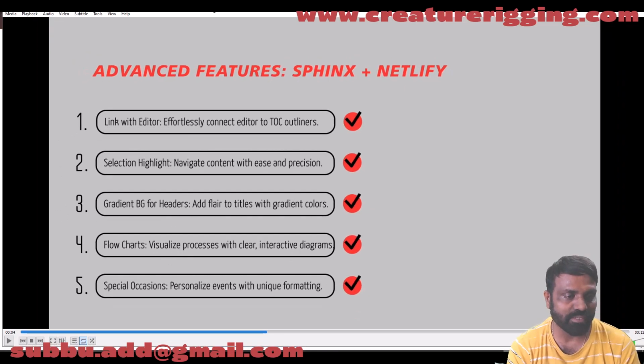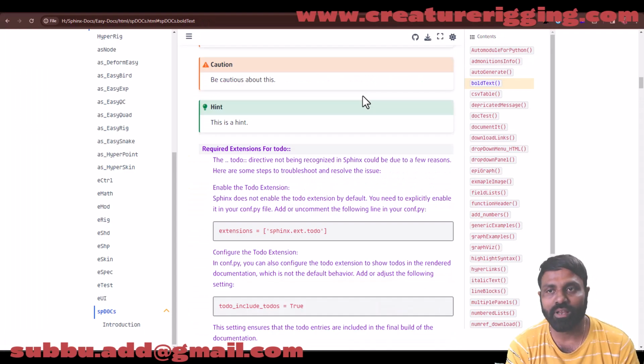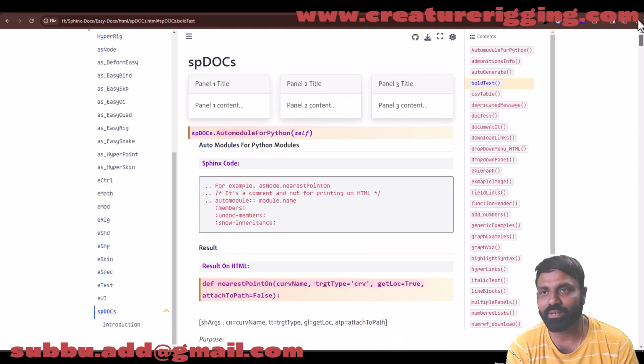Flowcharts, we have already seen how we can visualize the process. It is easy to understand the logic if we can look at the flowcharts. So now we can go and discuss special occasions. Special occasions are something like, let me check this particular module.